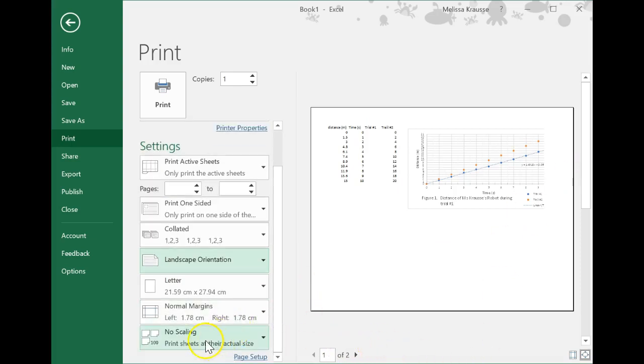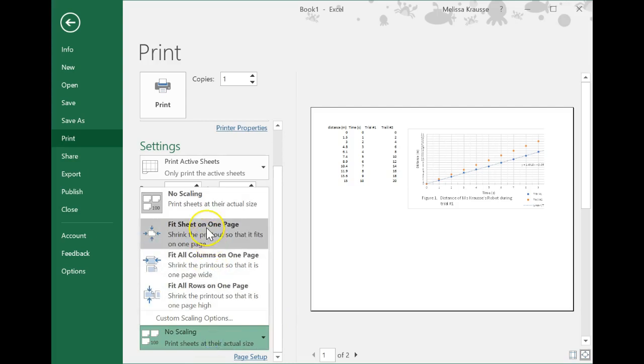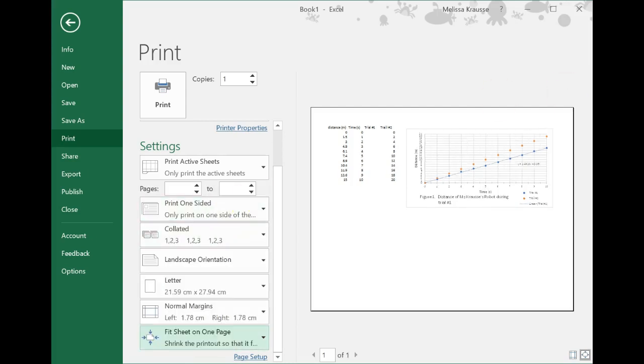Another great feature of this is called scaling. Always make sure it shrinks to fit to 1 page. So now we definitely know we're only going to print 1 page on the printer. We're going to save paper, and everything's going to be there. Okay, and you can get multiple graphs on here.